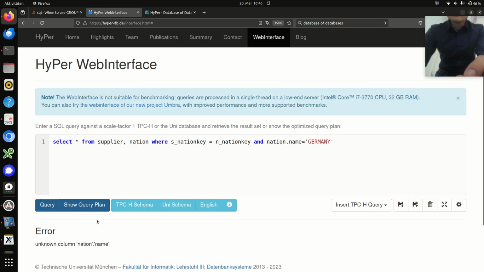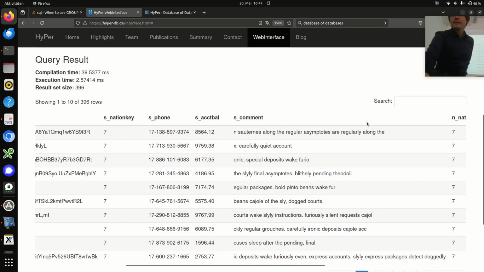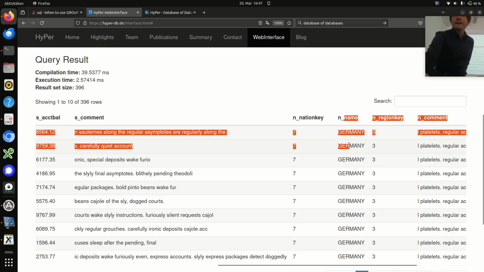But it does not work. Why doesn't it? It's just a name. Yeah. Ah, thanks. That's it, n underscore, because we always need the character beforehand. That's why. So now we have attached to each supplier the name of the nation. So here's the nation key, and here we have added the name.